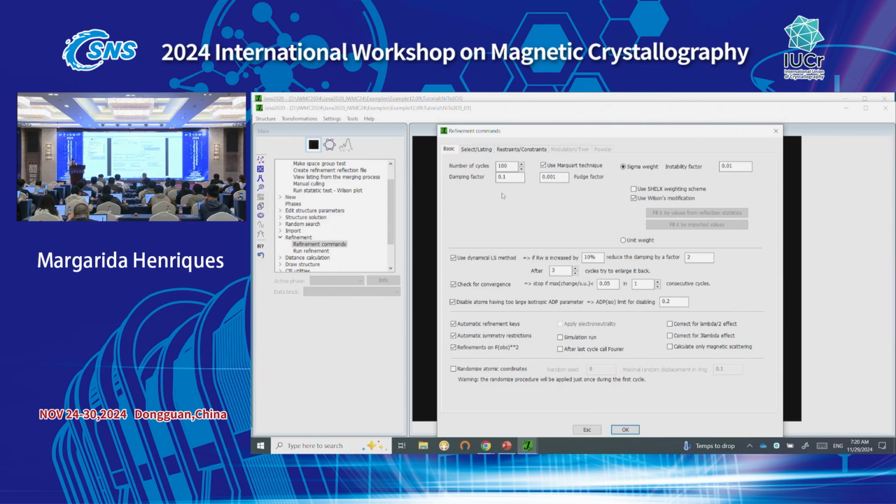Usually in magnetic structures we use this 100 cycles and damping factor, which is how much you allow the moment to fluctuate, or how fast you want your refinement to converge. And then you have here the automatic refinement keys, this block here on the left. And if you have very good data, which is not the case for magnetic structures most often, they are not as good as X-rays.